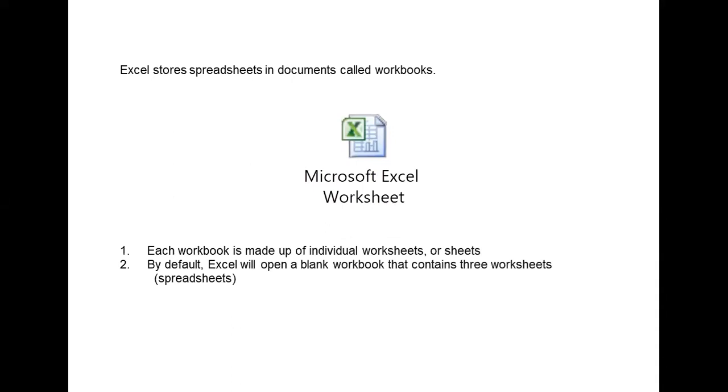Now Excel stores a spreadsheet in a document called a workbook. Okay, so Excel has a workbook, and inside the workbook you have various worksheets. So there are workbooks, and then you have various worksheets in them. So what are the workbook and worksheets that you will be able to see? Just a second. Let me show you how you can see that.